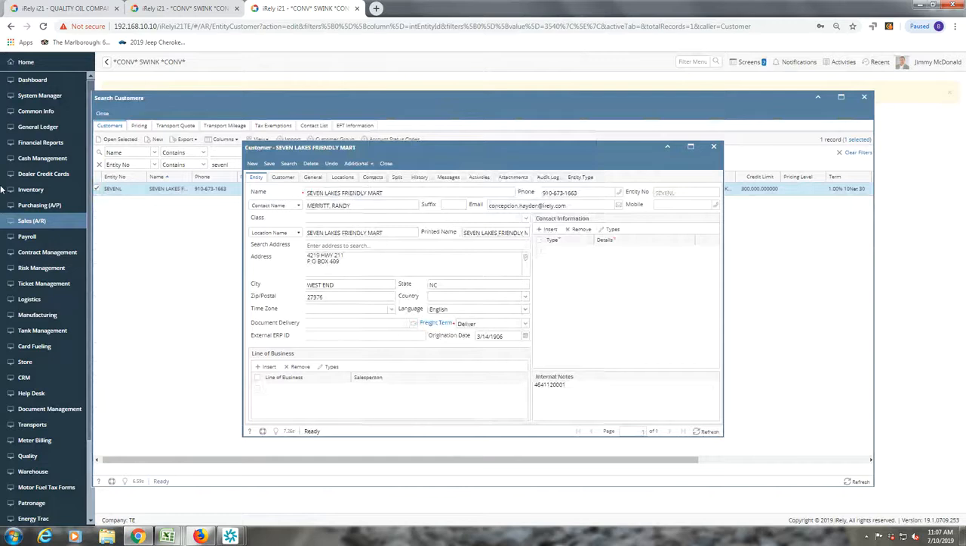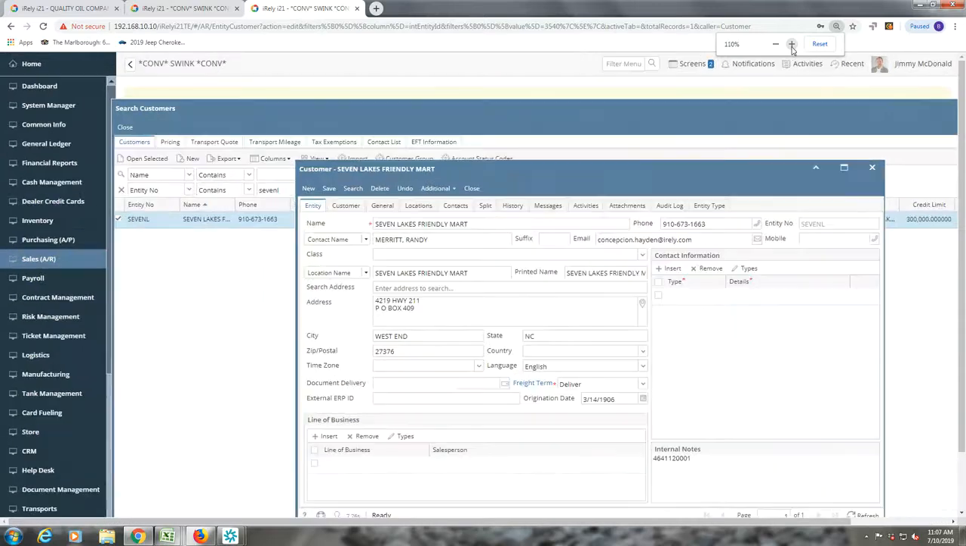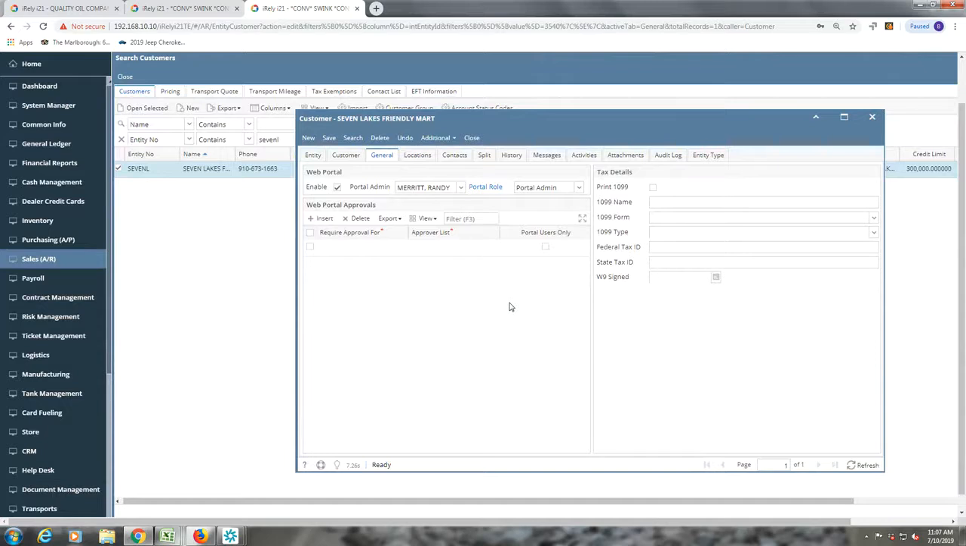And then once you're done with that, go ahead and go to the contacts. Actually, General tab first. Yes, I can. How's that? Yeah, that's better. Okay. General tab. Yep. So you see where it says Web Portal? You have to enable that and select the portal admin. So you have to select the main person, and then select the portal role. And once you have that enabled, you then go to the Contacts tab.